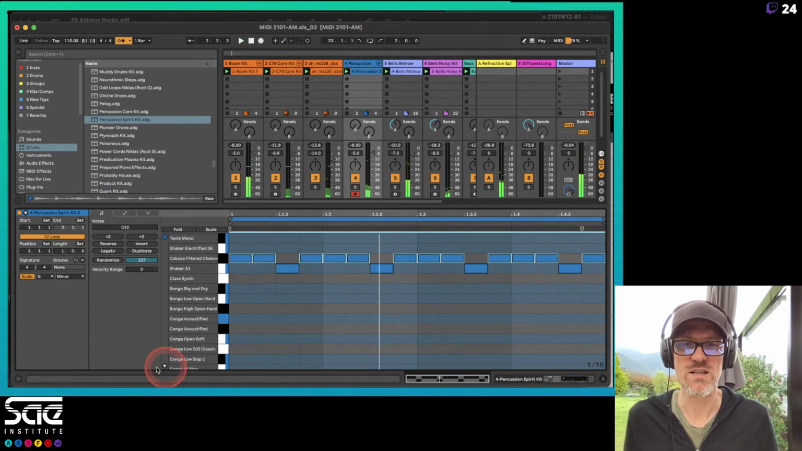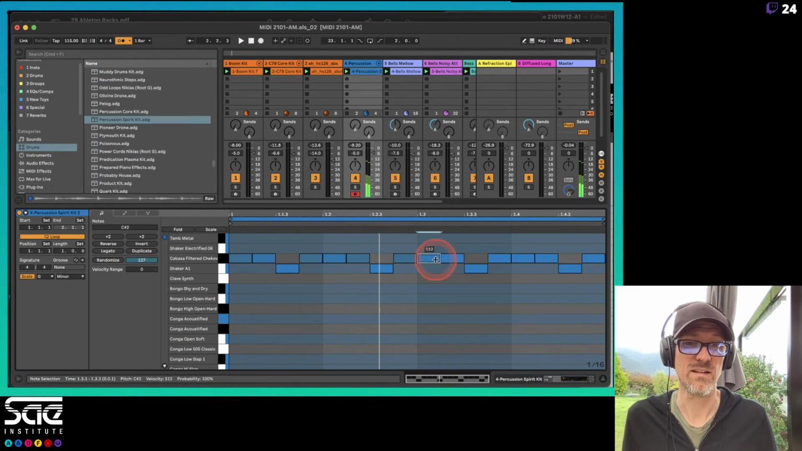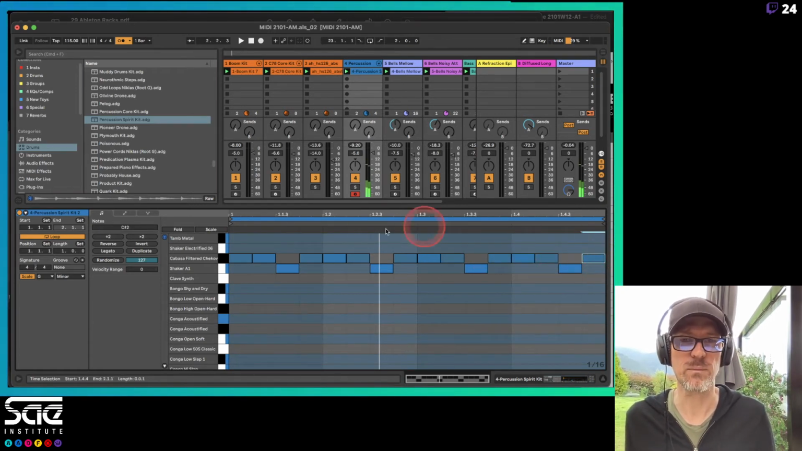Okay, and I'm going to adjust my velocities on these. So what I'm going to do is mouse over each one, hold down Command, and just turn it down a little bit. Once I adjust my velocities, it's going to make things a lot more pleasant to listen to. A really easy way to inject some kind of human feel into stuff is by just adjusting your velocities.